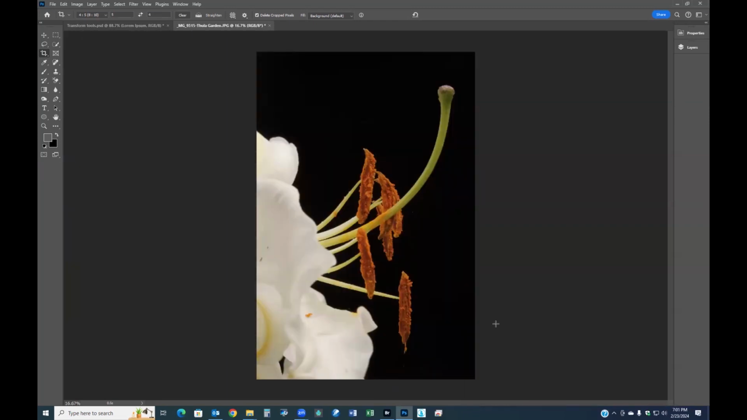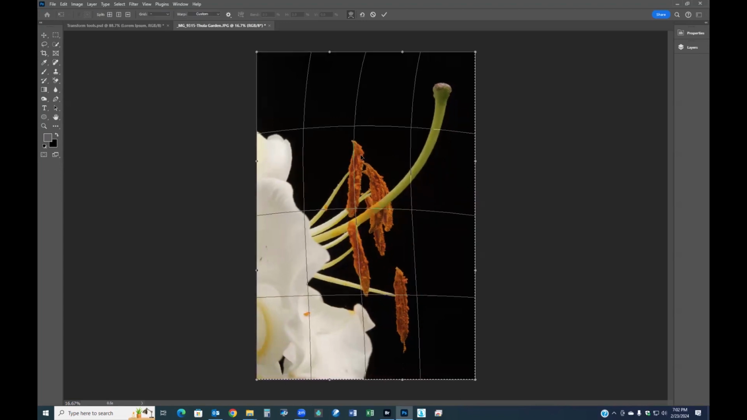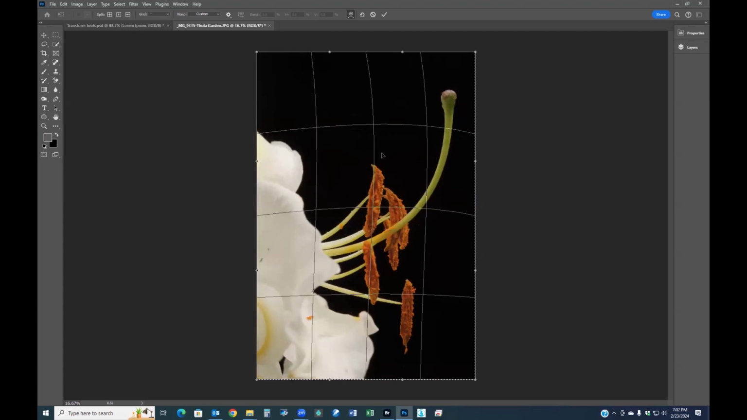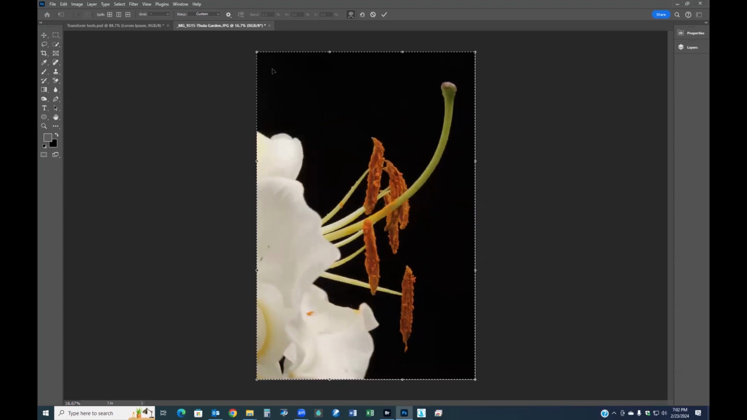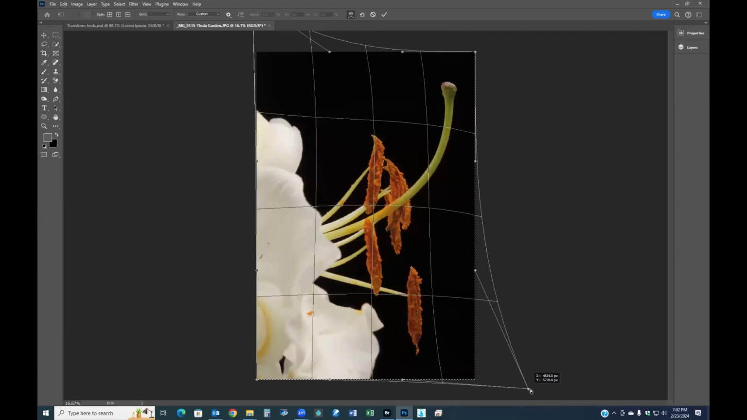Let's try some more things with free transform. This time I'll choose warp. I can take and bend an image around to maybe make it fill a scene a little better, if I were so inclined to want to do that. Here I'm making the flower a little bigger, and I can pull this corner out just a little bit.